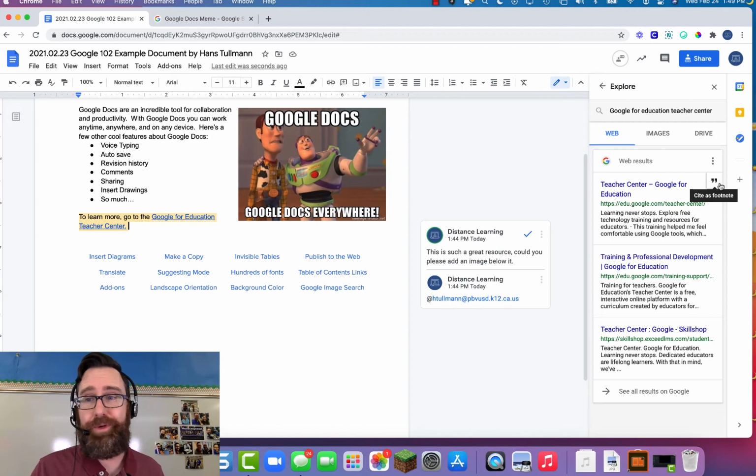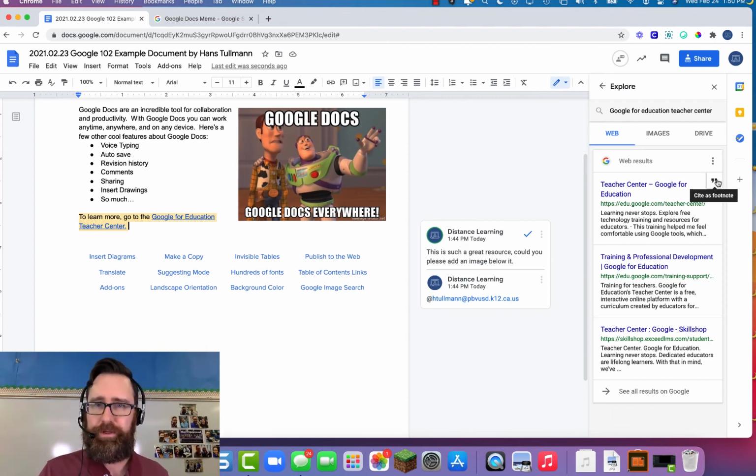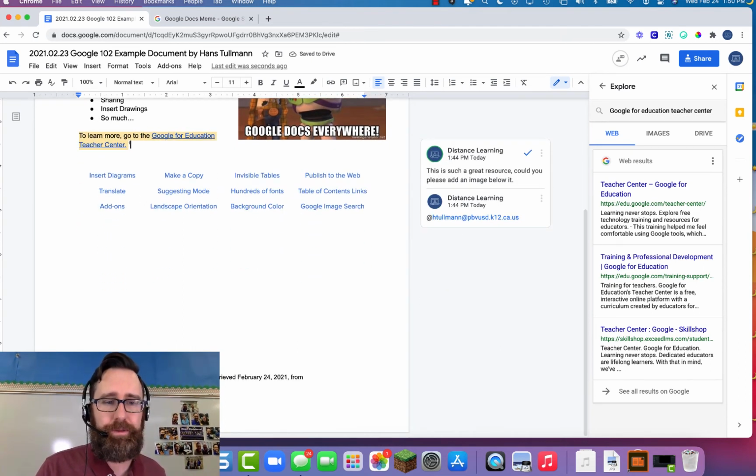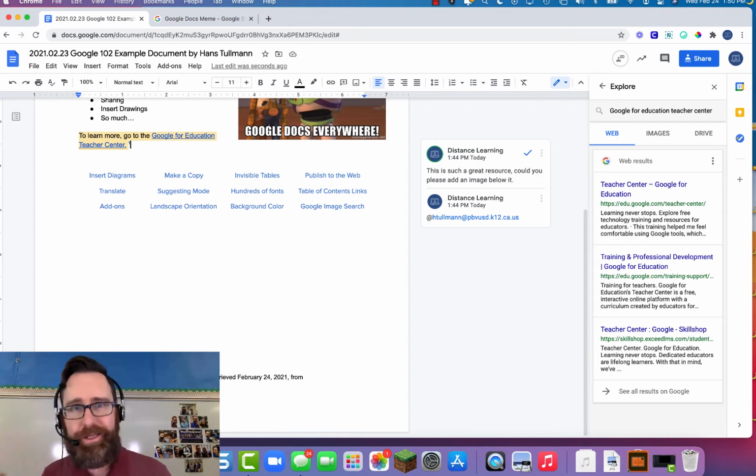Next, I'm going to click on the little quotation mark, and as I put my cursor on it, it says Cite as Footnote. So wherever my cursor is on the Google Doc, it's going to insert a little number that will be my footnote, that will be referring to the bottom of my page. So I'm going to click that. Boom, I clicked it. There I see the little number in my Google Doc. If I scroll down to the bottom of that page, I see the APA citation format at the bottom for this website.